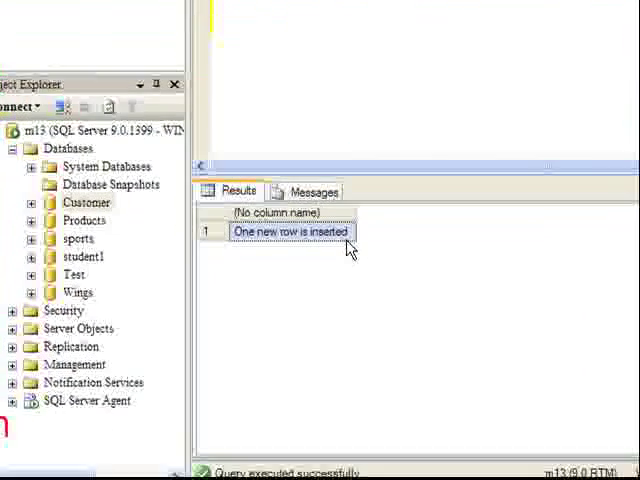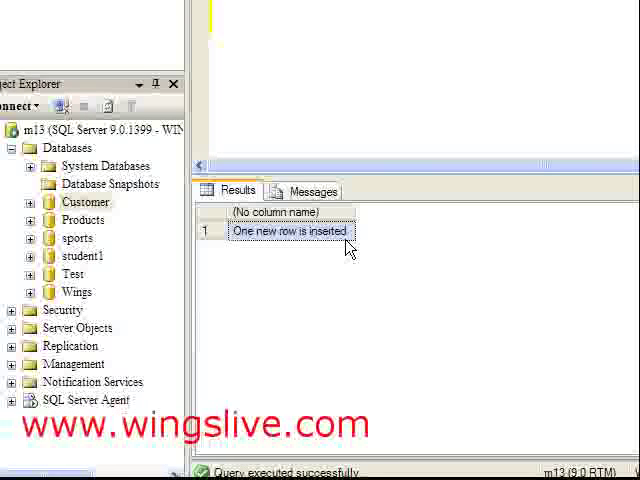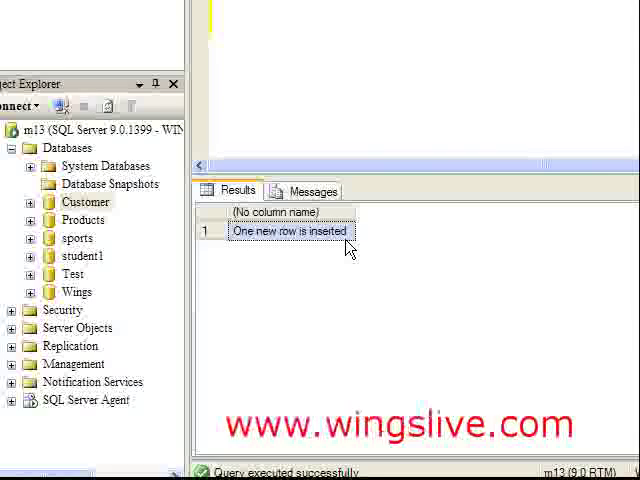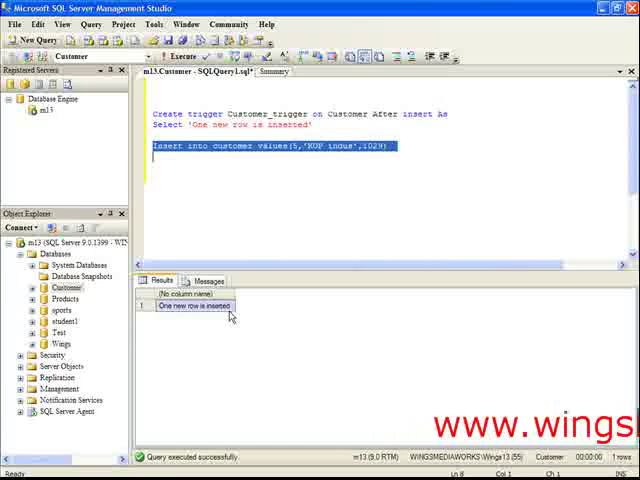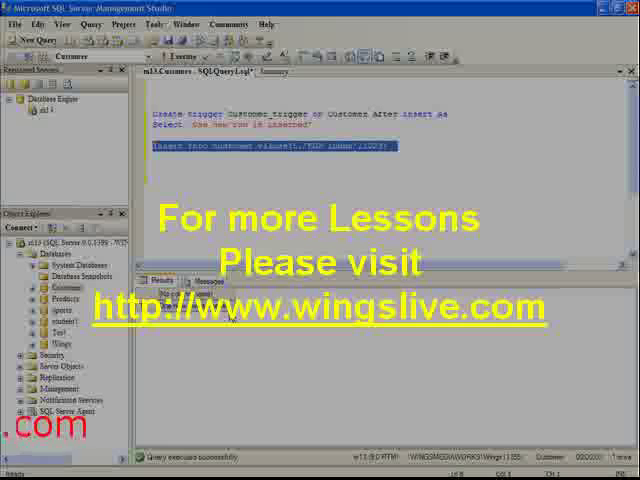Like this method, we can create triggers with different options. We can also use multiple trigger events in a single trigger. For example, if we want to add events, insert and update, we need to define the trigger as after trigger insert.